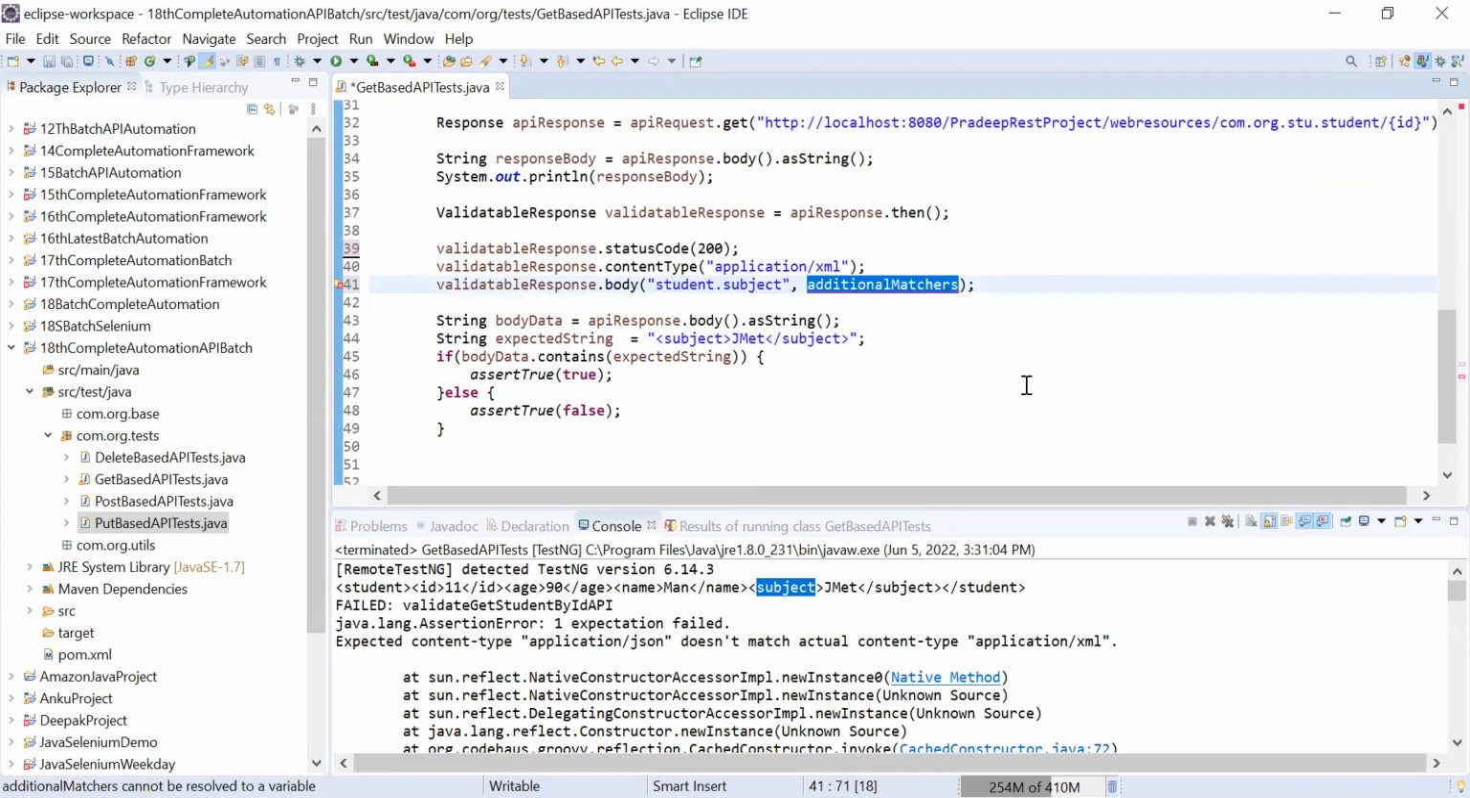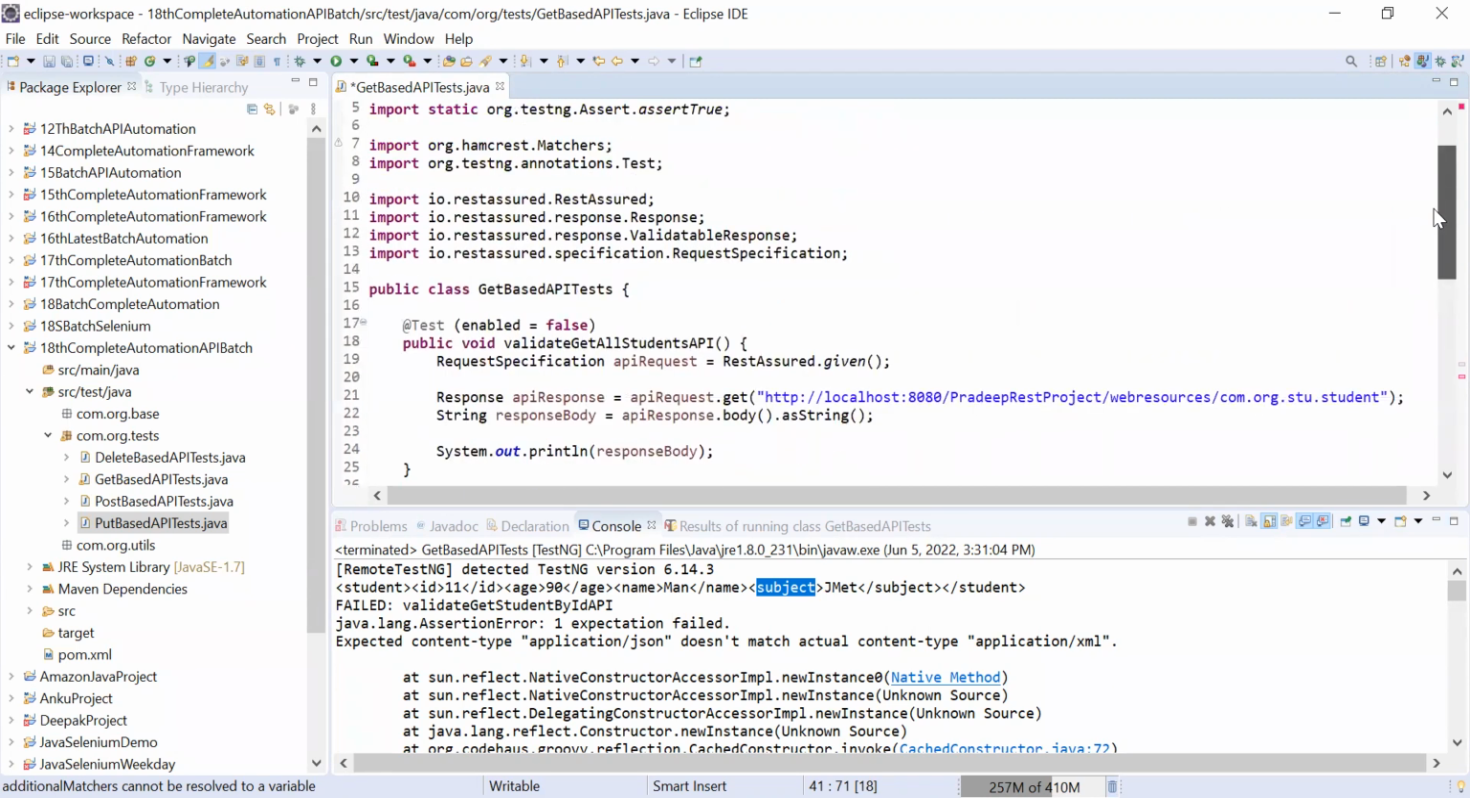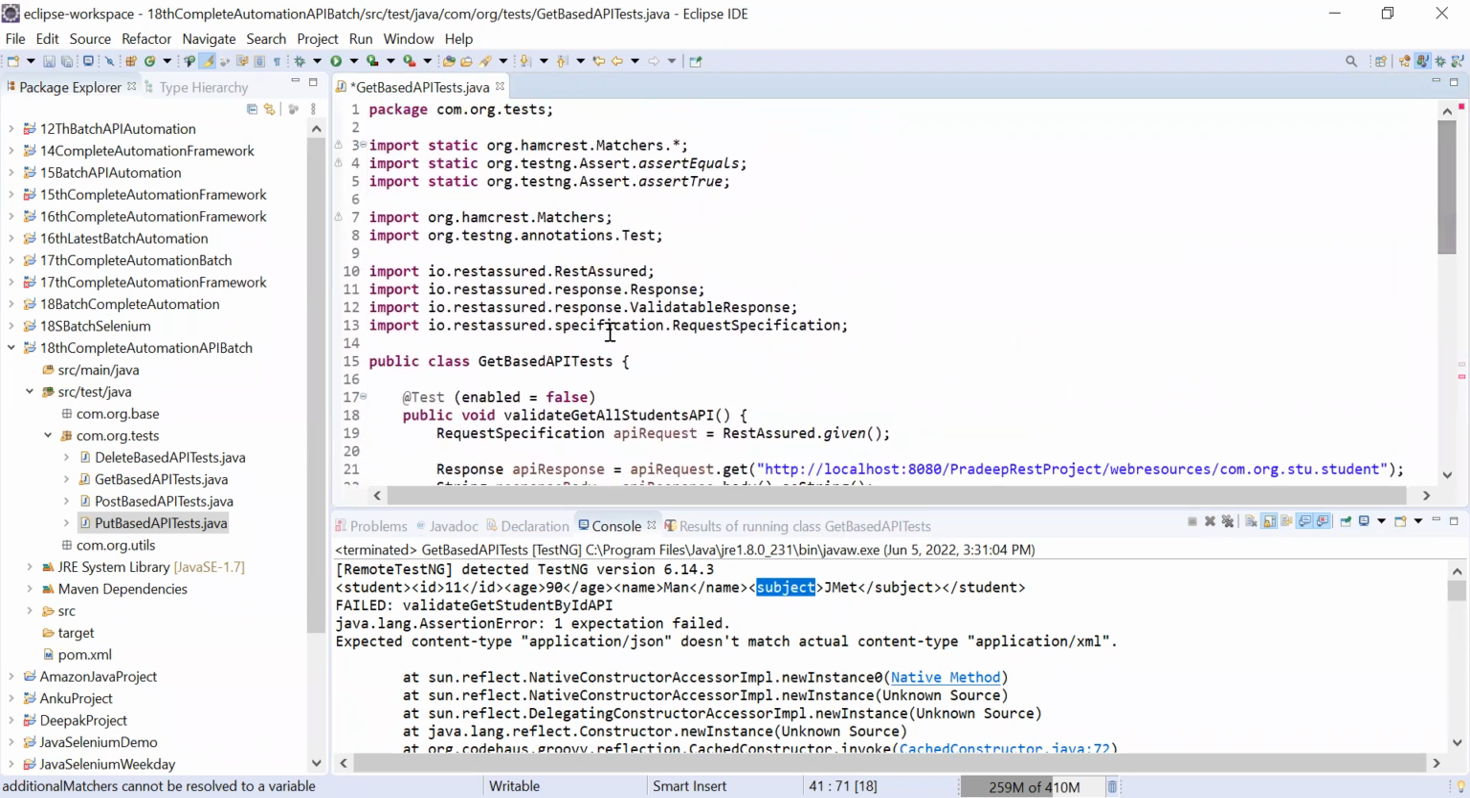Now you have to compare it, whether the value matches. So how can you compare? There is a class in Rest Assured called Hamcrest Matchers. This Matchers class contains so many methods that are going to help you in your validation. So many methods are there, and you have to write one line, this one.